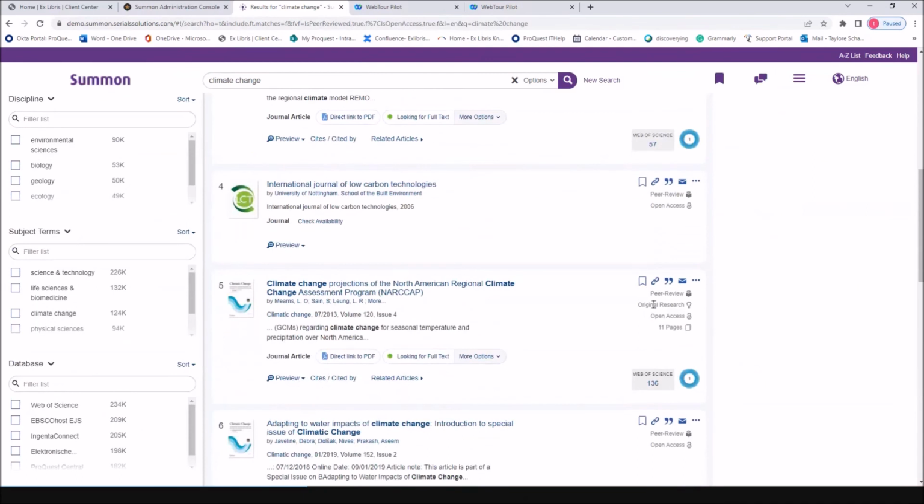Here's another great example. This piece of content is peer-reviewed, original research. It's also open access, and it's got 11 pages. So just making things nicer for your patrons. And the customizable part comes in because you can choose to turn on the peer review indicator, open access indicator. So in your admin console, you'll want to go to settings and configure them that way.